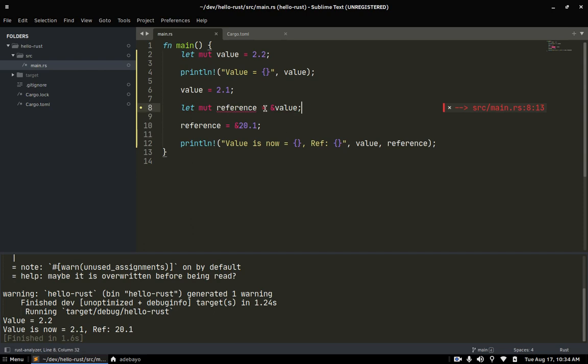So if you want this reference to actually be able to manipulate this value variable, what we have to do is to remove the mutable here, because we don't want our reference to be able to point to something else, and we have mut right here. So what we're saying here is that we want to have a mutable reference to this value. So now what's going to happen is if I save this, this is not going to work.